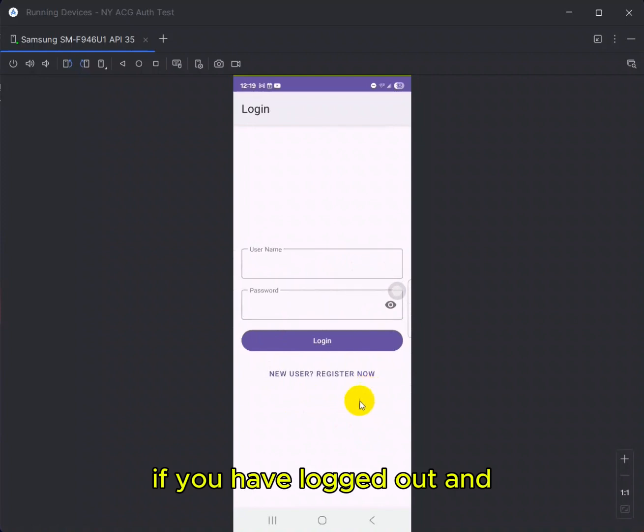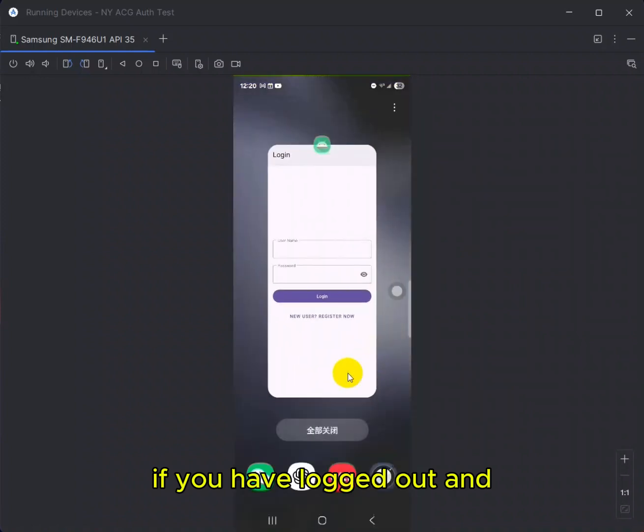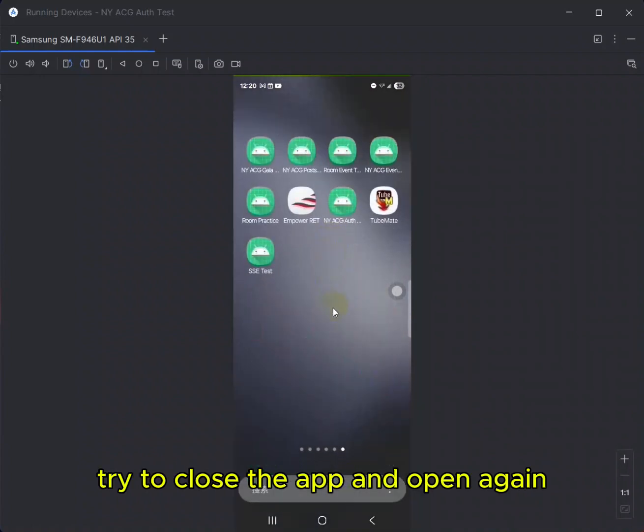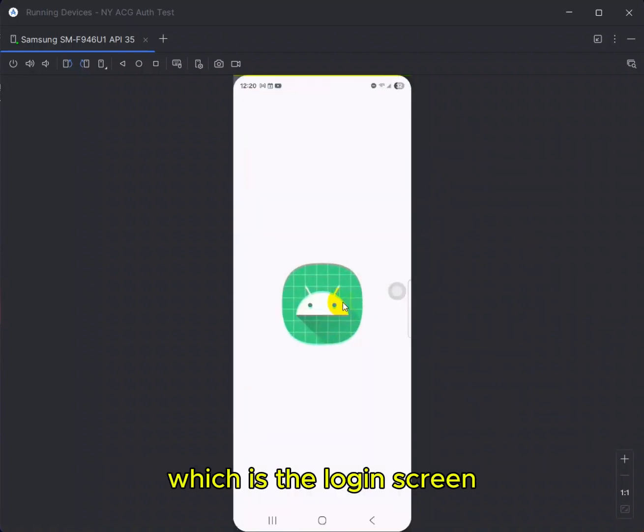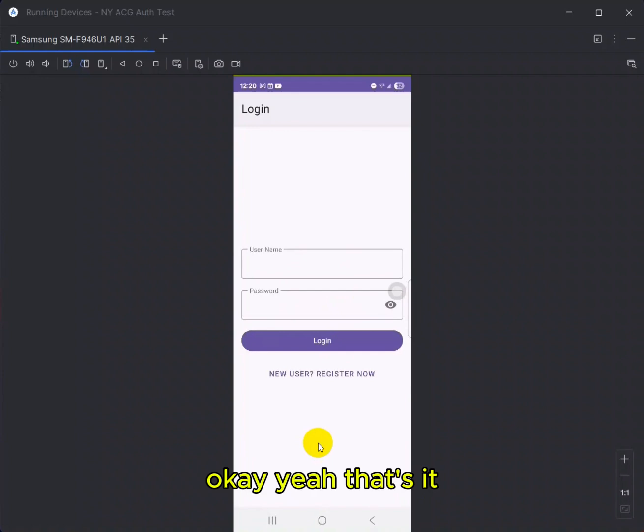But if you have logged out and try to close the app and open again, this time it will start from the very beginning, which is the login screen. Okay, yeah, that's it.